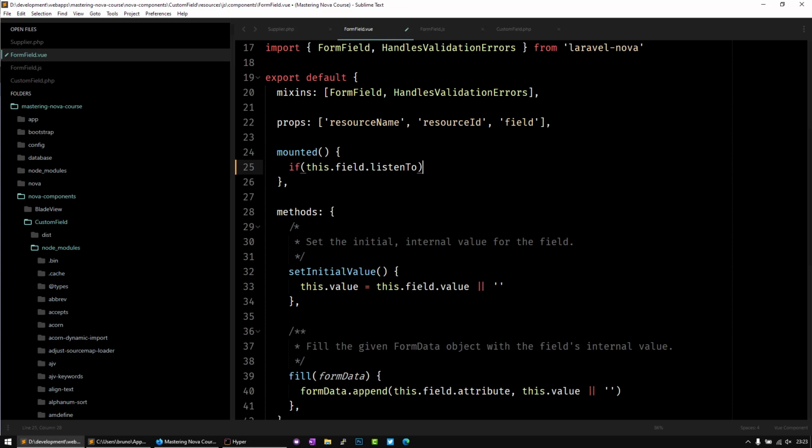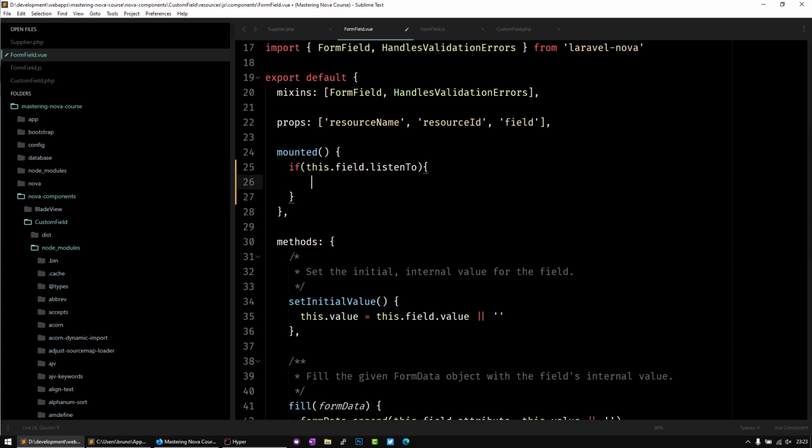So if this dot field dot listen to exists, Nova dot on, and here is where we put the logic on. So we go to the listen to, so to the attribute of the field that was passed by the server to our view component, and the one that does that is the change one.